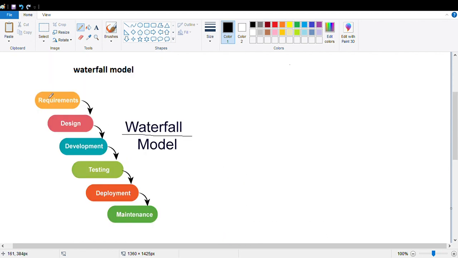Now I'll give the overview of these phases. First phase is requirement. In this phase, all possible requirements of the system that has to be developed are captured and then they are documented in a requirement specification document. Next phase is design. In this phase, the specification documents are studied and then the test designs are prepared.